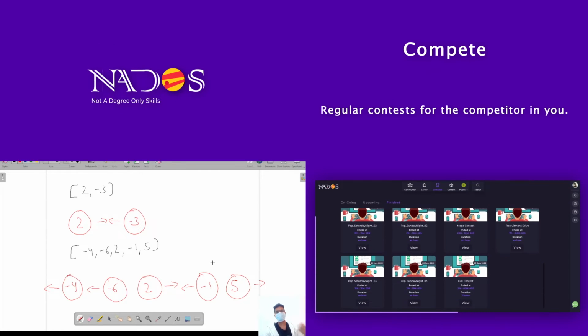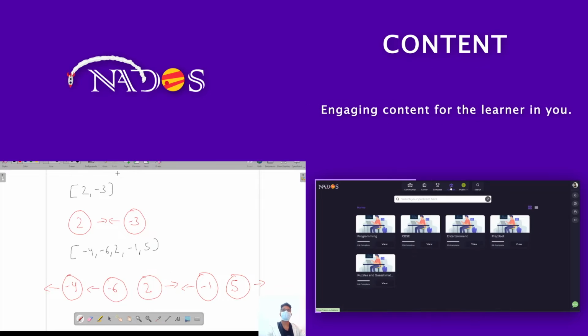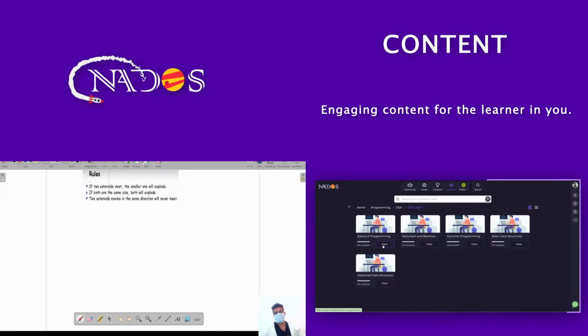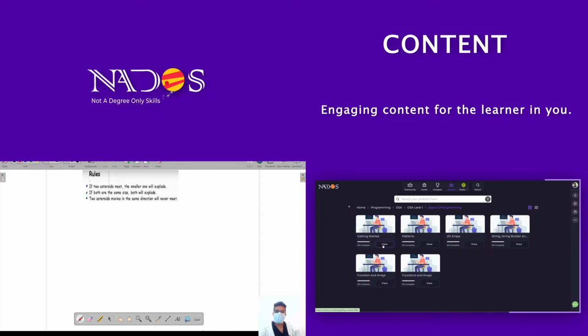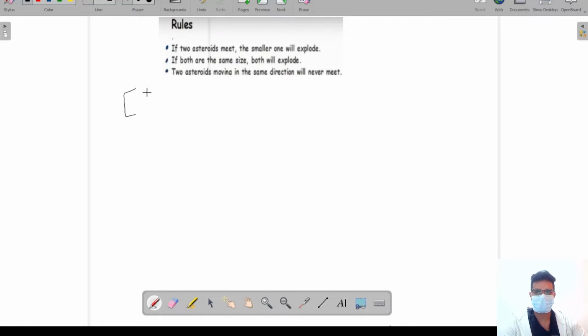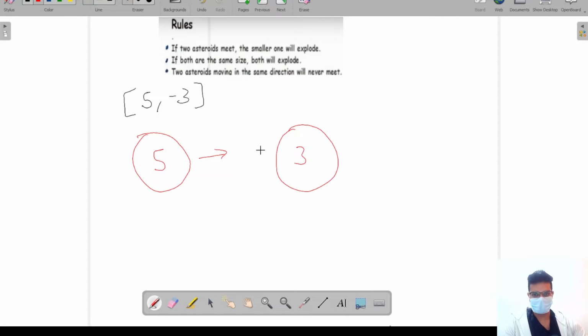Okay, so now that we know what our input elements indicate, now let's study about collisions, when asteroids collide. There are some rules to it. Let's understand the rules. For that, again, I want to take a few examples. Here let's say we got an asteroid of size 5 and -3. So 5 is a positive value, that means moving in the right direction, and -3 means size 3 moving in the left direction.